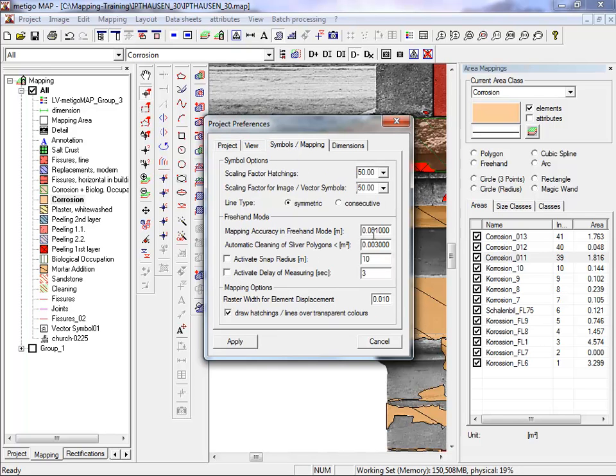Under Project Settings, Symbols Mapping, you can adjust mapping accuracy in freehand mode, meaning a minimum gap between points of a freehand line. The stated measurements refer to the object scale 1:1. For our example, it amounts to 1 mm. For little wobbles in the freehand line that are automatically corrected, you are able to determine that all areas smaller than 30 square centimeters shall be cut and corrected.